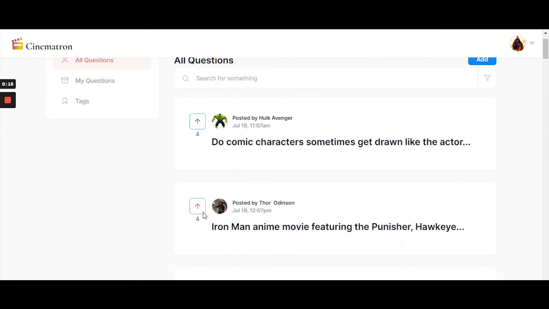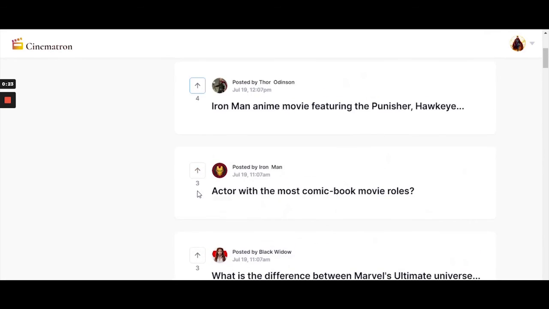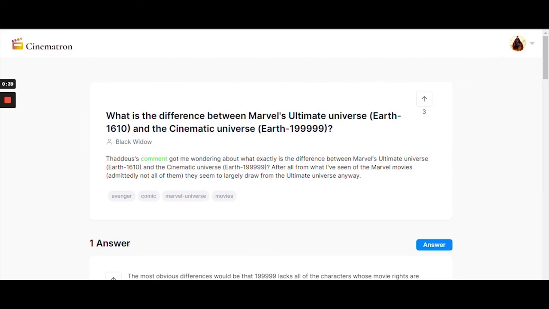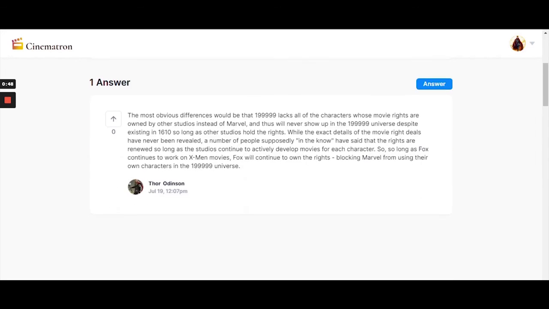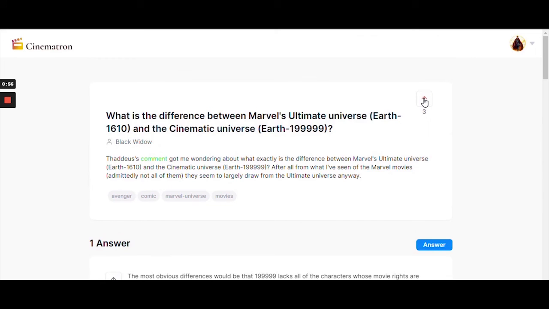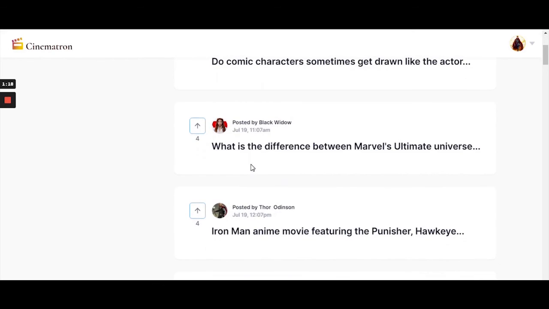The other feature on the website is upvote, as we have seen earlier. We have upvoted two questions. Let's see how it actually works. These three questions have an upvote count of 3, and this one has 4. Let's see if this question deserves an upvote. The question is, what is the difference between Marvel's Ultimate Universe and the Cinematic Universe? That's really a good question, and we have an answer from Thor himself, which is pretty cool. This question deserves an upvote, and we have given it, it's gone to 4. Let's see if it has risen in rank. Going back to the home page, we have indeed raised the question's rank, which is really cool.